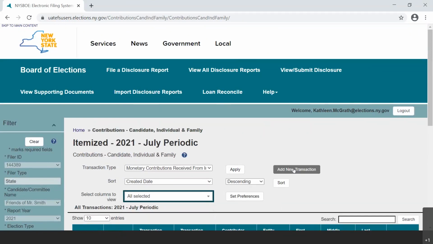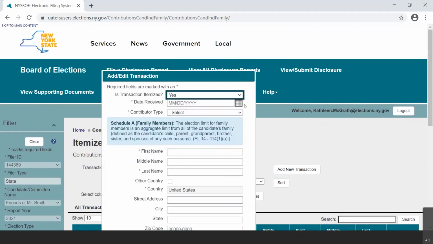Select the Add New Transaction button to begin entering a transaction. A new dialog box appears. While we are entering in a contribution from an individual, John Wilson, let's point out a few things to note in the dialog box. The first question is transaction itemized? Use the drop-down menu to select your response. For this first entry, we are showing an itemized transaction. Afterwards, we will demonstrate how an un-itemized transaction is entered.